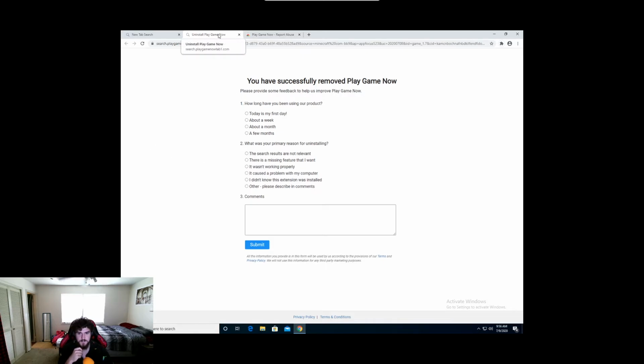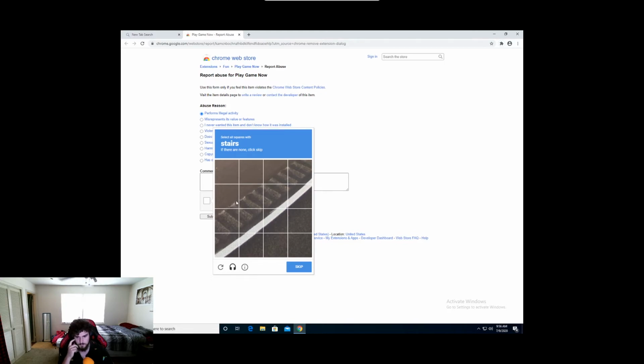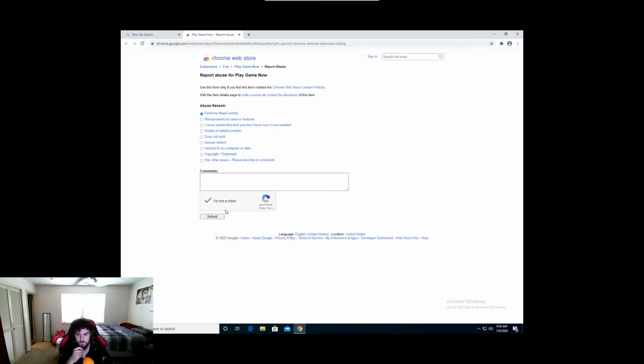Always close these ones that are from them and use the one that's from the Chrome Web Store to report it. And we're going to say performs illegal activity. Do your little CAPTCHA, and submit.